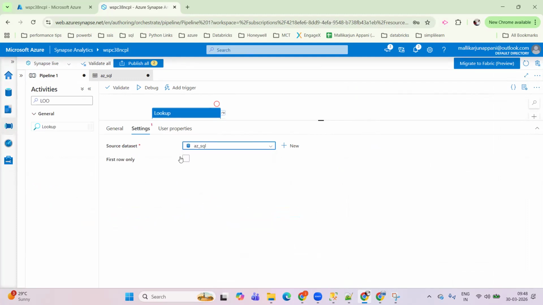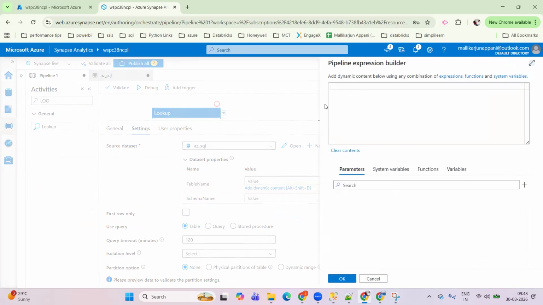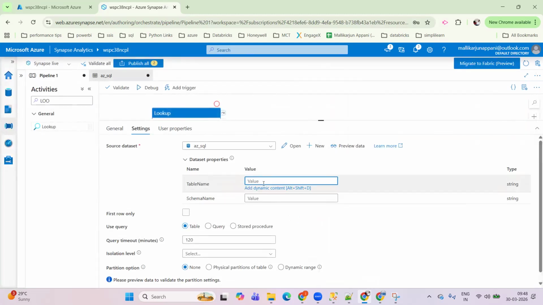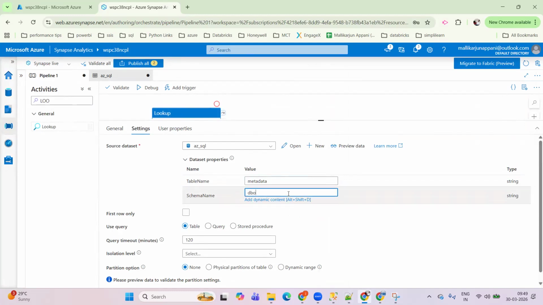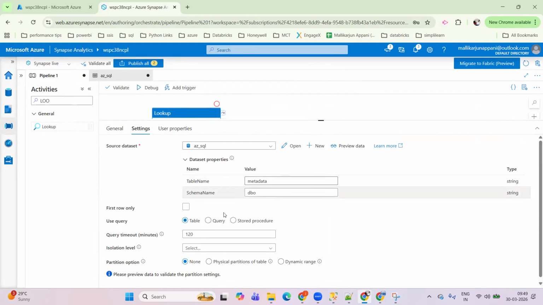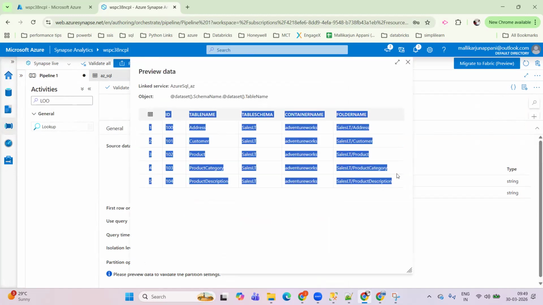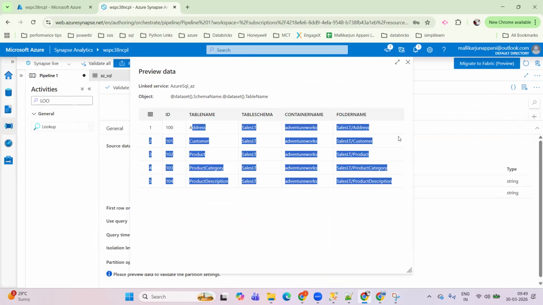Let me go to AZ SQL once again. Table name, let me go here and give the table name. So basically, we have to pass the table name here manually for the first time for the metadata. And whatever the metadata holds, those table names will be passed dynamically when we reuse this same dataset. And if you preview the data, these are the values you are seeing here. Inside the lookup activity, you are going to get these values as a JSON format, all these details.